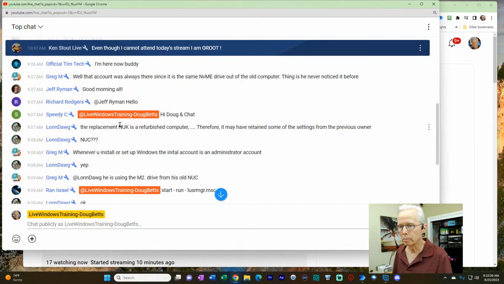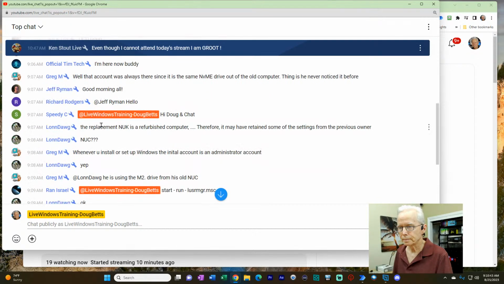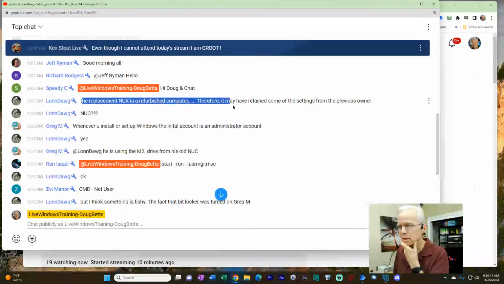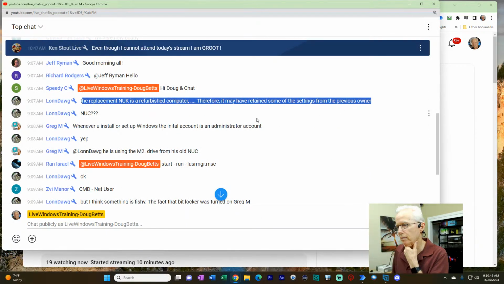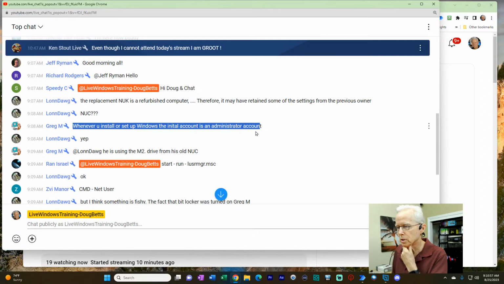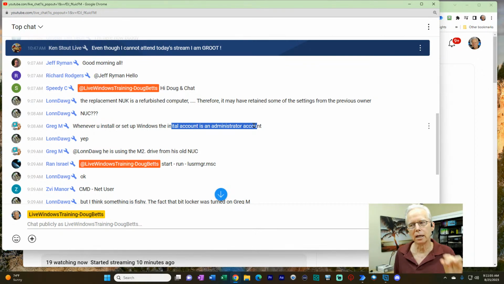Let's come up here. Replacement NUC is refurbished. Looks like we'll go right about in here. Replacement NUC is a refurbished computer, therefore it might have retained some of the settings from previous owner. There you go. NUC, NUC, or NUK. Whenever you install or set up Windows, the initial account is administrator account. Well, the initial account is an administrator account, but it is not the administrator username.